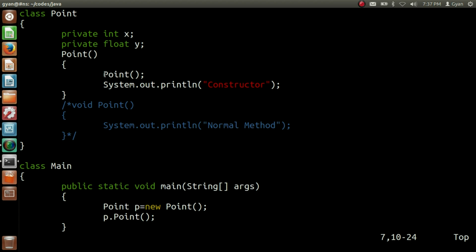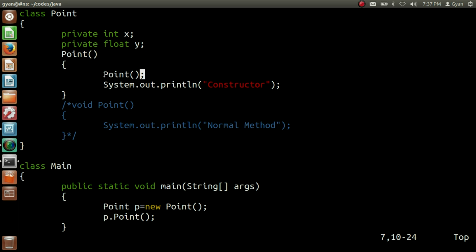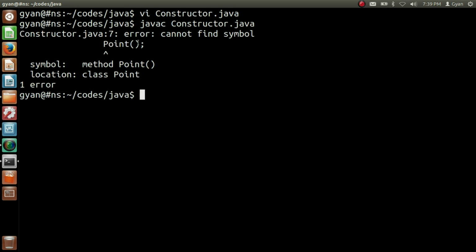Since the point is not a static method, and even the point is not a method, only the default constructor we have. So in this case the compiler will throw an error that it does not know what the point is. Let me comment out this statement. Now we do not want to call the method point using the object reference of class point. Now save and compile this code and see what the compiler is saying. Compiler says cannot find symbol point. So the symbol, which is a method point, cannot be found by the compiler.